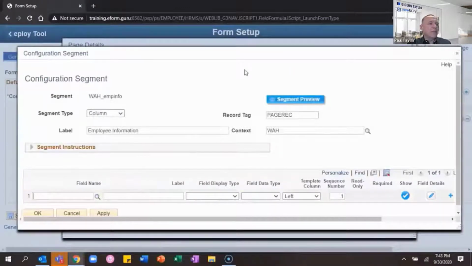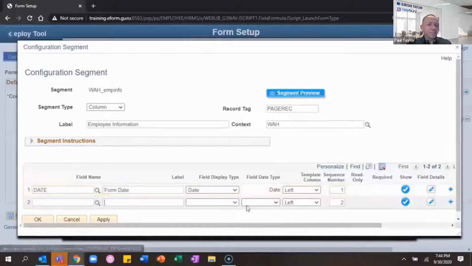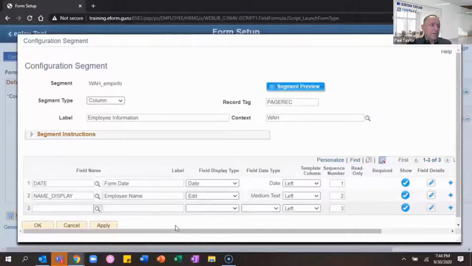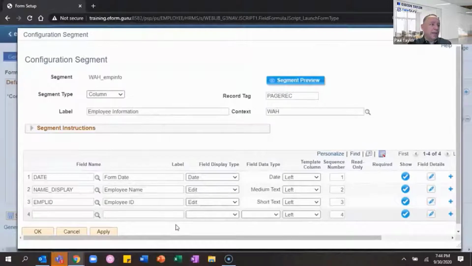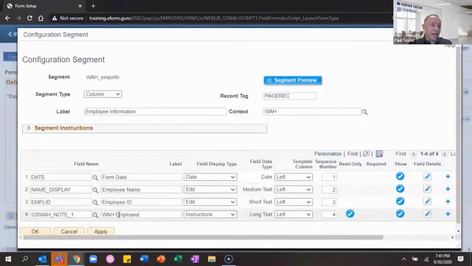And segments can either be column segments or grid segments. This is a column segment. So this is non-repeating data. And you'll see I'm using, in this segment, fields that already exist in PeopleSoft. So I just have to type them in and I can grab the labels right out of PeopleSoft. It knows the formatting of those fields. But I can also, right here, I just typed that description and it generated a field for me. So you can have it both ways.